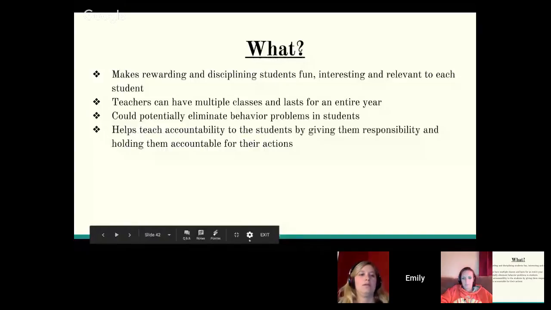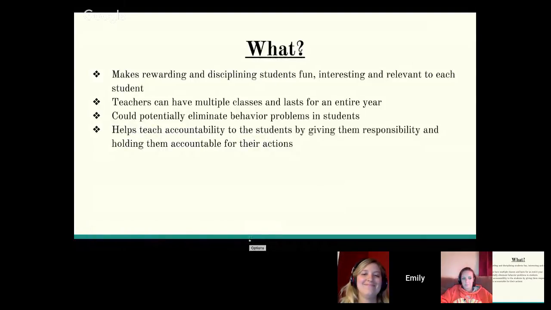What makes Classcraft great is that it makes rewarding and disciplining students fun. It creates an interesting and relevant way to connect to each student on a different level. It allows teachers to have multiple classes. And online, it's almost like a different folder, kind of like your folders in Google Drive. It allows you to have different classes, and it lasts for an entire school year.